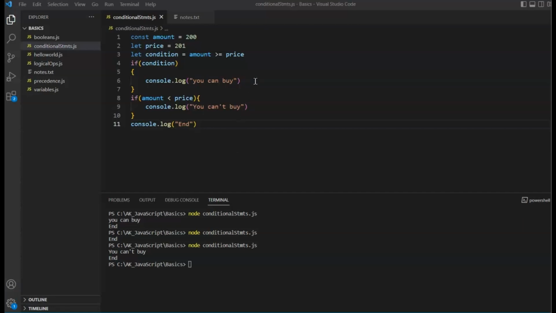This is because initially two variables are encountered, which are amount and price. After that we have taken a boolean based on this comparison and stored it in the condition, and for the first if we have given the condition and that condition resulted in false, so the block that is associated with that particular if is ignored. After that another if statement is encountered and the condition inside it resulted in true. That's why the console.log statement, you can't buy, is printed to the console, and after that an end statement, which is after this particular if block, is printed to the console.